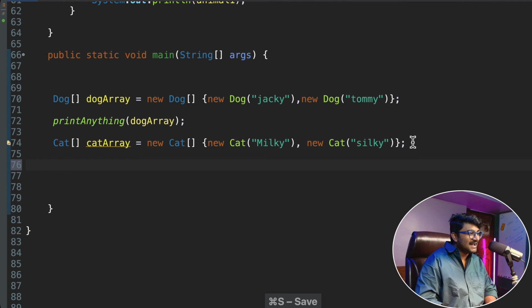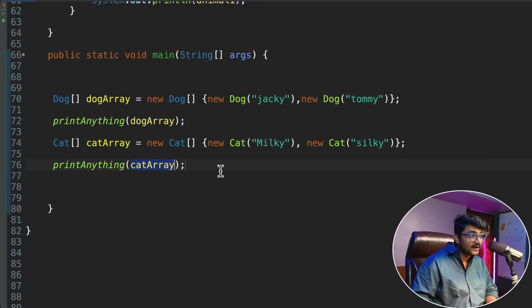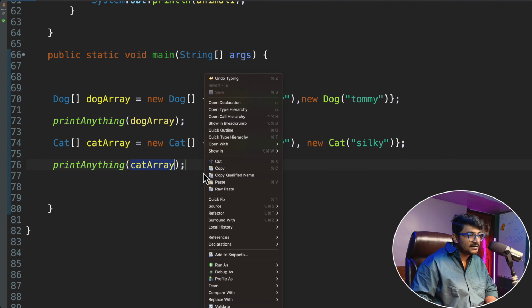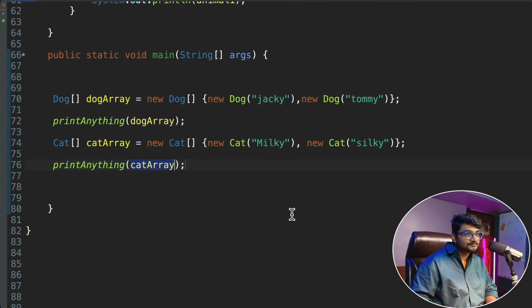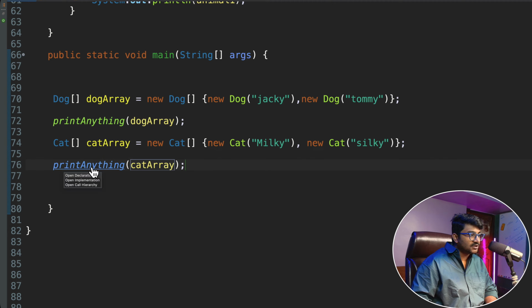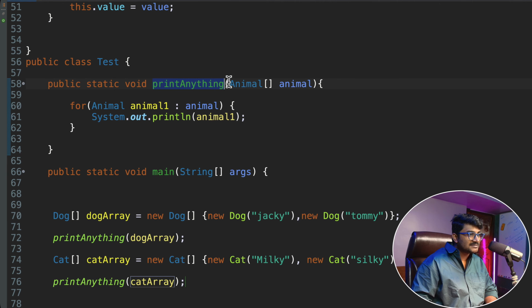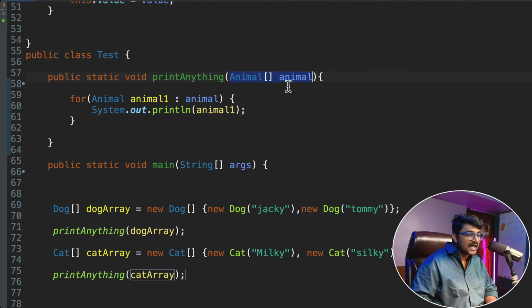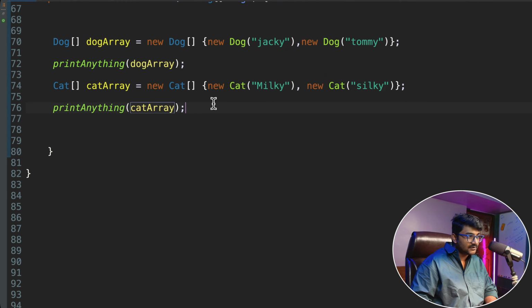So now I can say print anything. Can I pass the cat array over here? Absolutely, that's fair. I can still pass the cat array object over here. And look at that, if I run this, I'm able to iterate the cat. The thing is that print anything is basically taking an animal array, and it's taking in any kind of animal, right? So basically I'm able to do this.